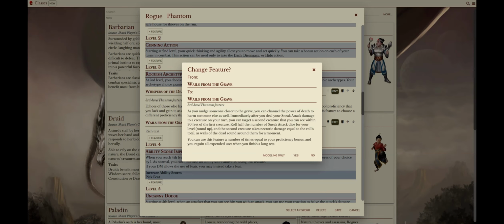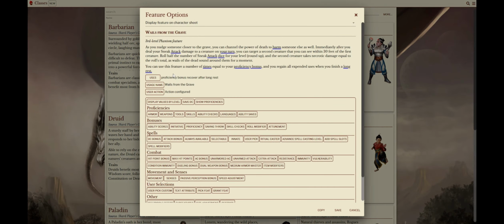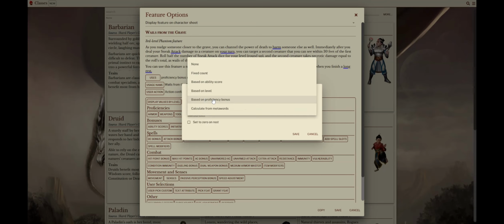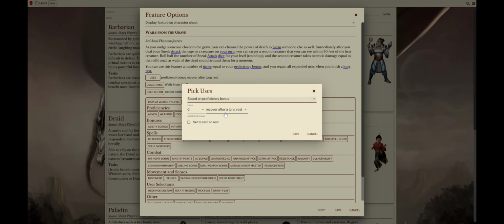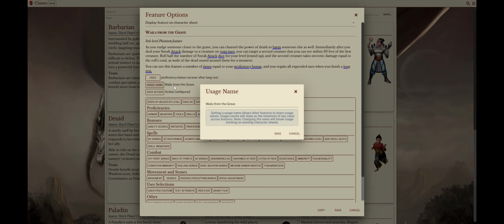Now, if you have text inside of your feature, it'll match it a little bit more. But we're going to say, yeah, Wails from the Grave. Let's see what Wails from the Grave looks like. Uses, proficiency bonus. After a long rest, no additionals. Usage name. This is important because there's probably going to be other features they're going to call onto it.